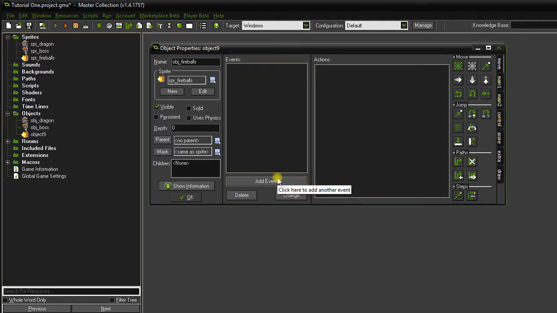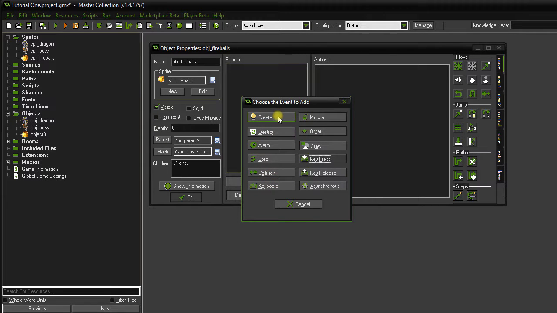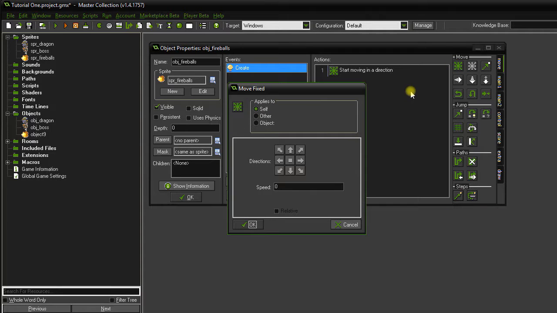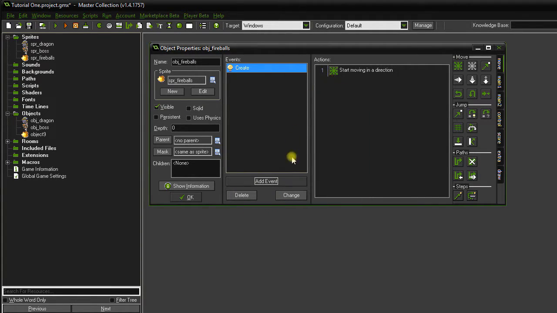Okay, so when we create this fireball, we're going to want it to move in the direction of the enemy object from where we fire it. And the fireballs can move quite quickly, so the speed will be 32 pixels per step. So when it's created, it's going to move in a direction to the right hand side at a speed of 32. Okay, so that's the create event.